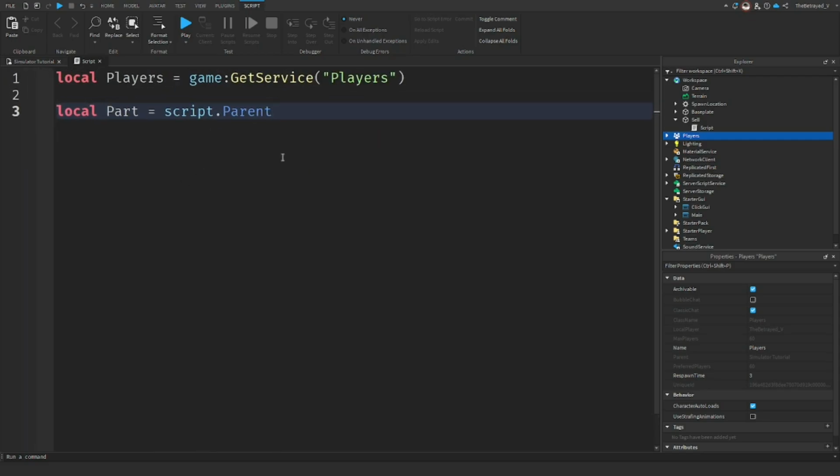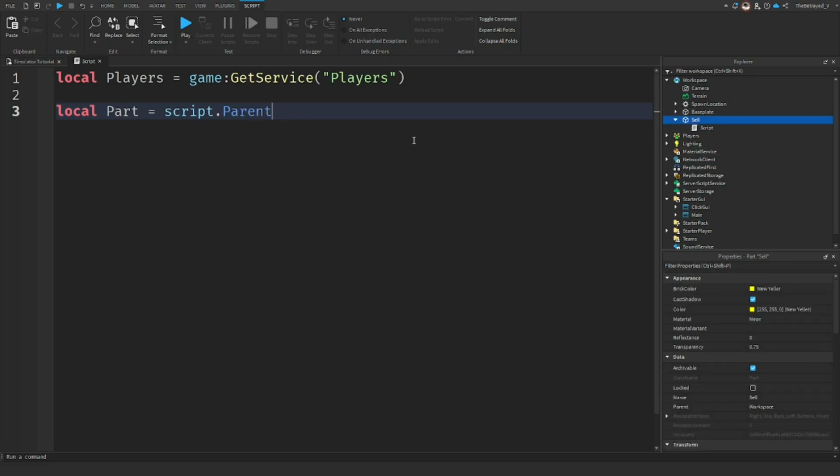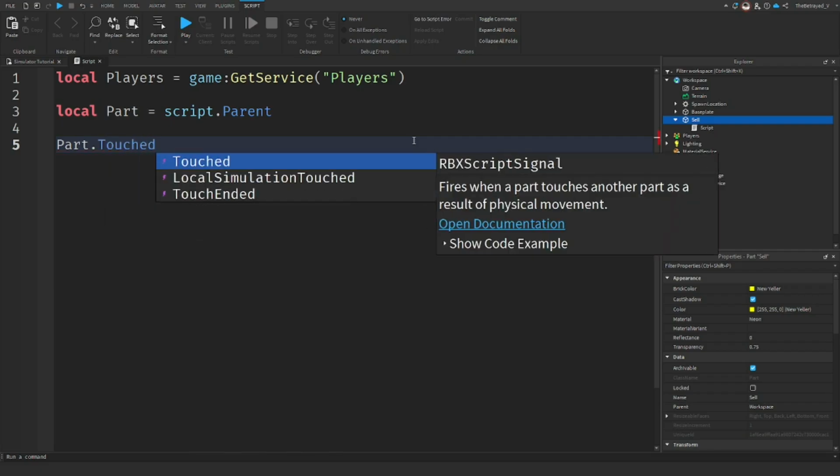Zoom in a bit, because the part right here, which is what we're just using as a variable, we're setting this to the script.Parent. So in other words, the script is inside the part right here, and the script's parent is the sell part, right? Which is what we want to touch in order to sell our clicks. Now what we're going to do is part.Touched. So now we can even read what it does.